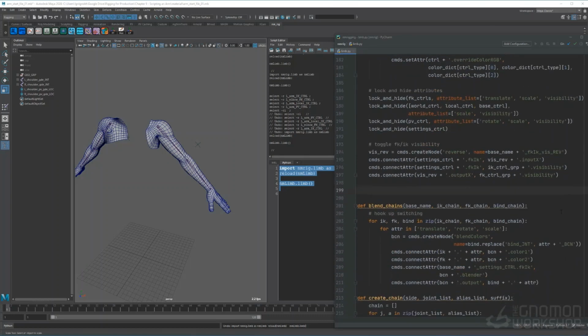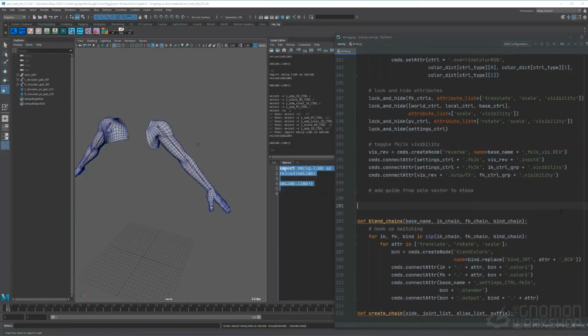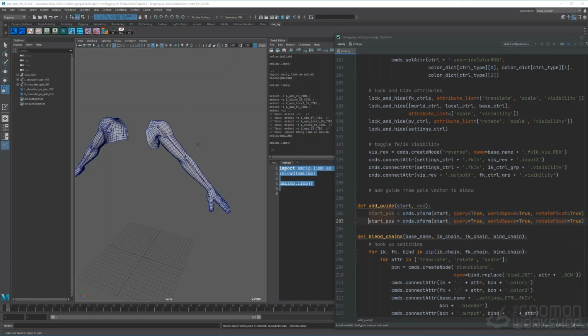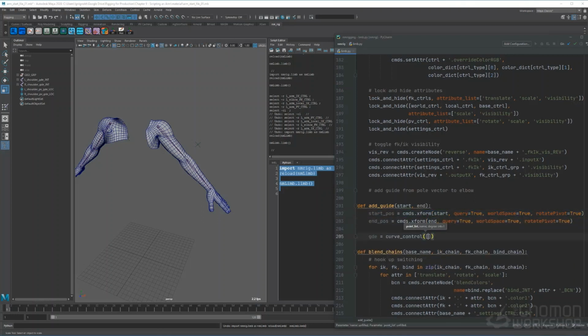The last thing I want to add is a templated line from our pull vector control to our elbow. I'll make a function and call it addGuide. We'll feed it the start and end transform nodes for where we want to connect our line. Then we can query the world space positions of our start and end controls. Next, using our curve control function, let's draw a line between the start and end position.